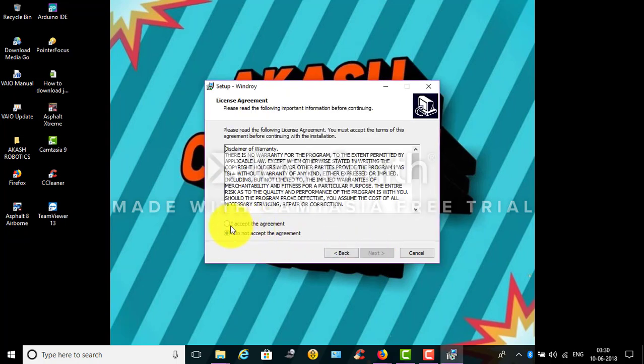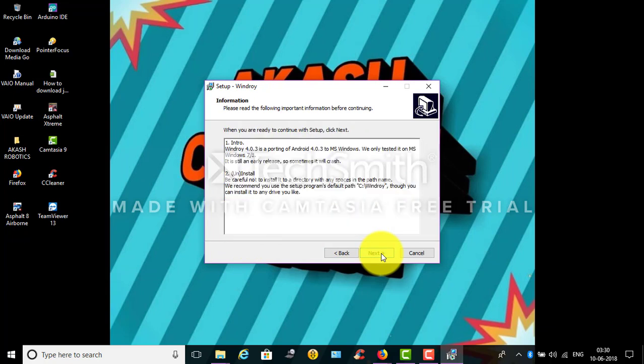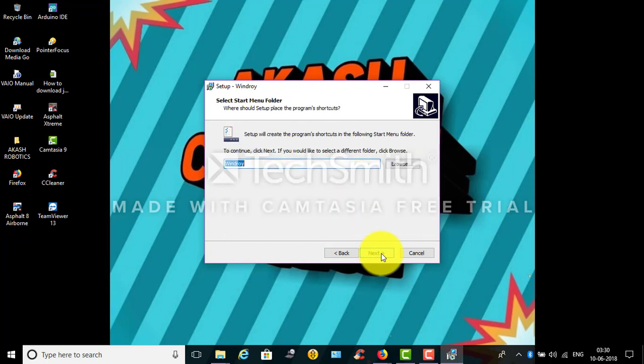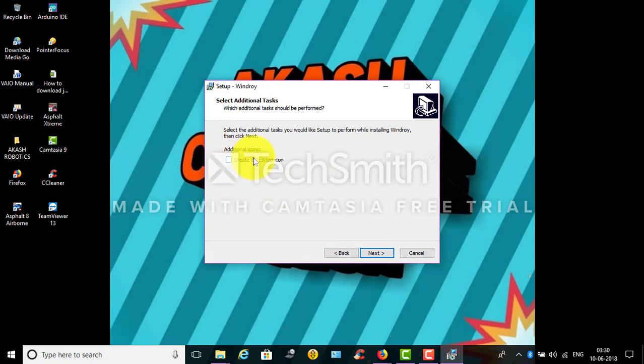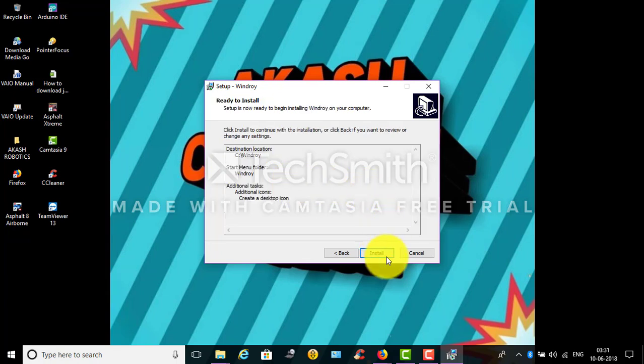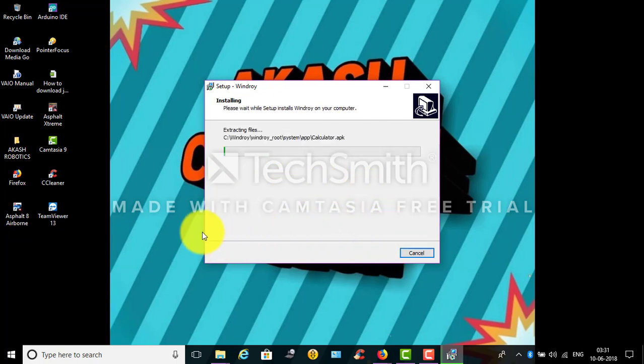Click on next and check for I accept the agreement. Then next, the next, and the next, and the next. Make sure that you create a desktop icon so that will be very useful. And the next. Then click on install. And it started to install on your computer. Wait till it is fully installed.